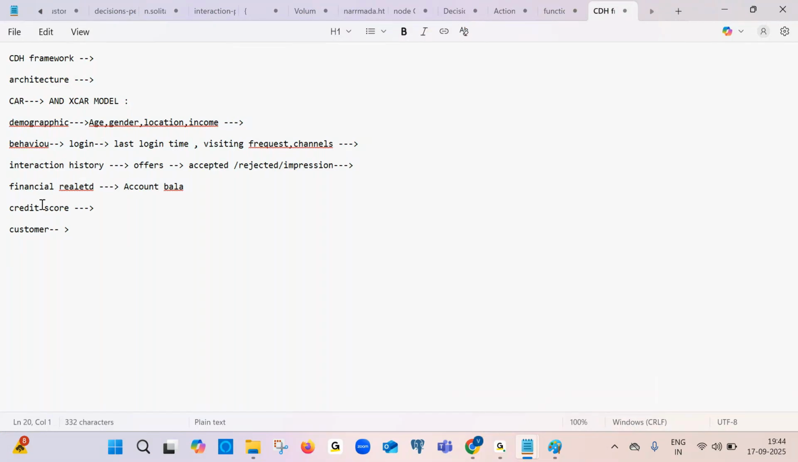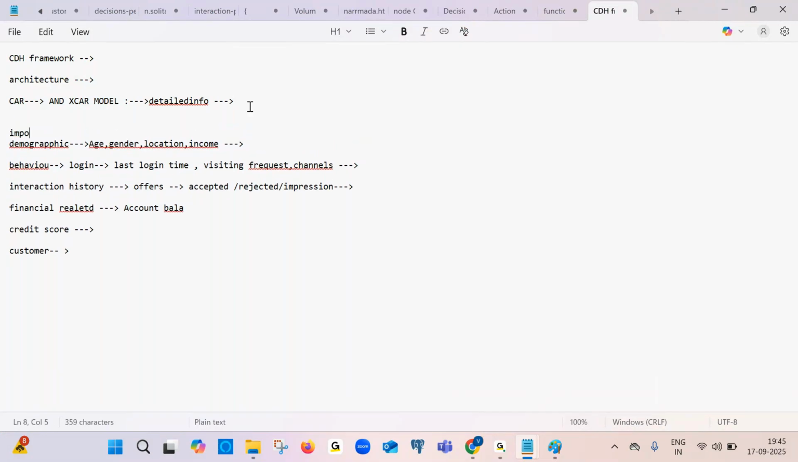Yes. So the XCar model is representing the current offers held by the customer. So that will give you some more detailed information about the customer. But in later versions, this car model and XCar model manual implementation, the manual import process, is replaced.